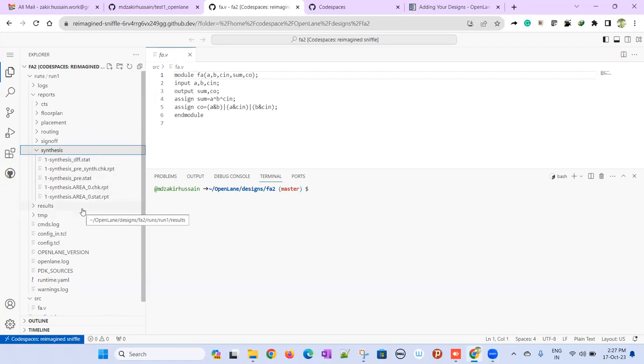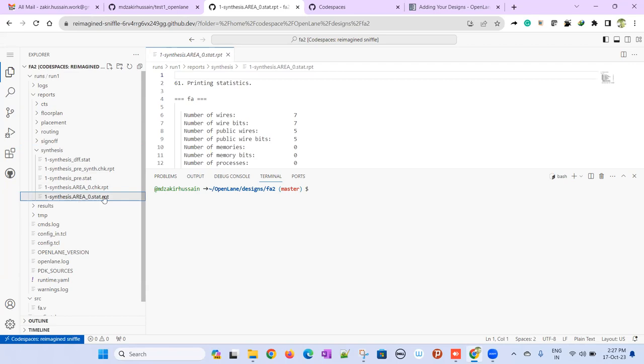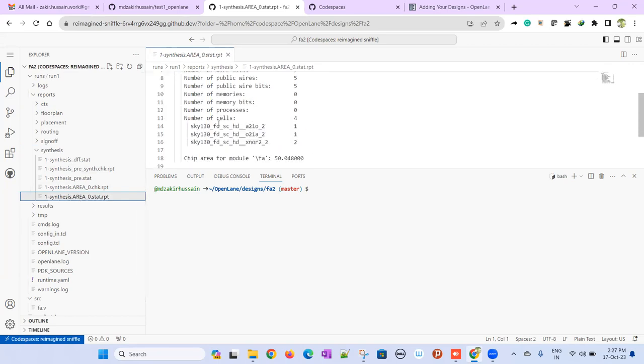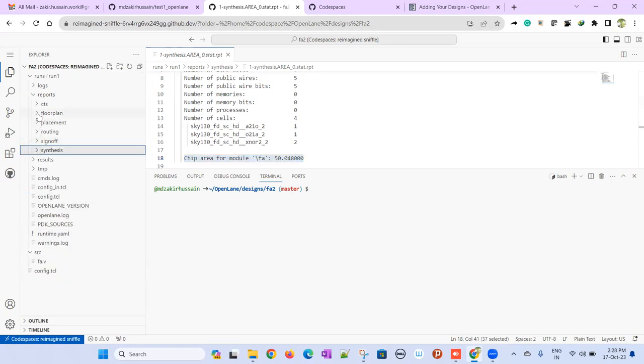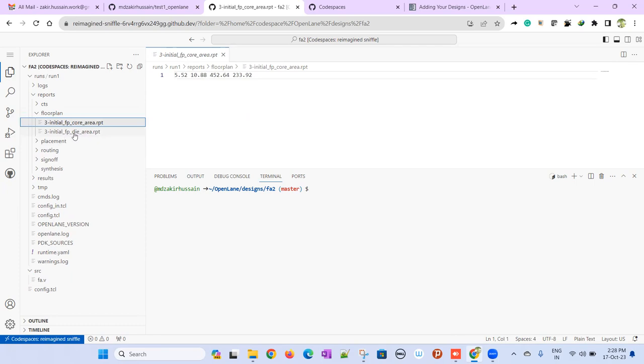For example, let's go to this report where area is mentioned. If you go here, for number of cells, you can see 4 cells being generated, and the chip area is 50.048 micrometer square. Like at the floor plan stage, if you go, these are the core area and die area. So these are there. And for placement, you go to the placement.